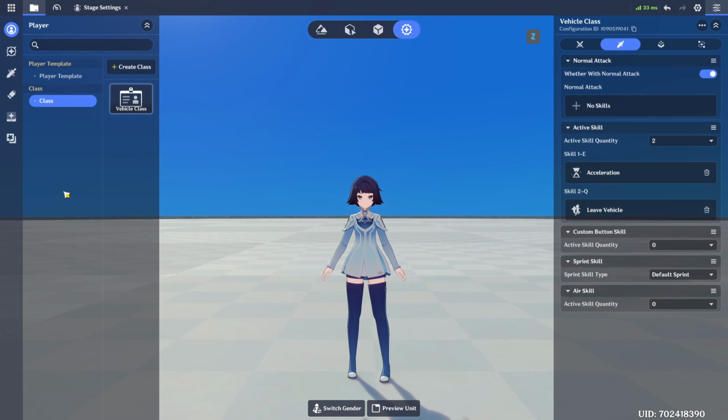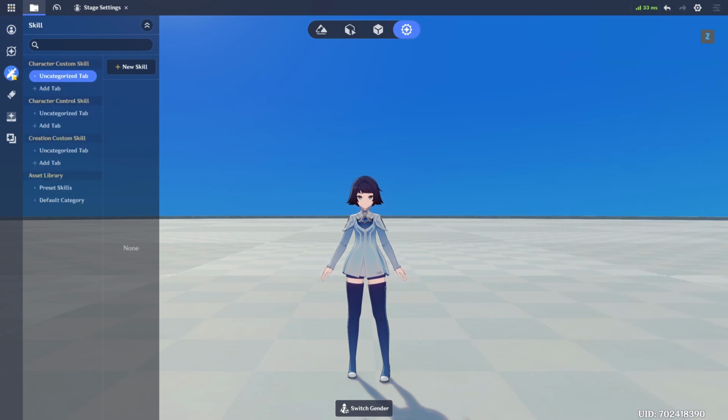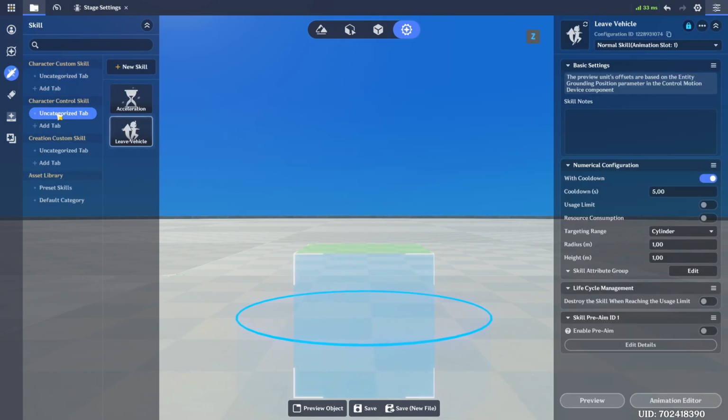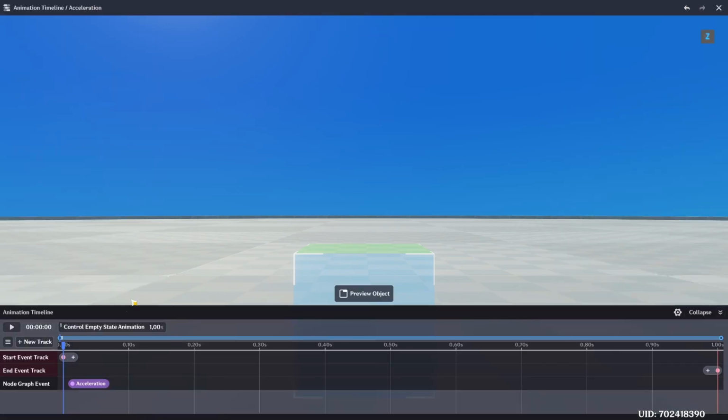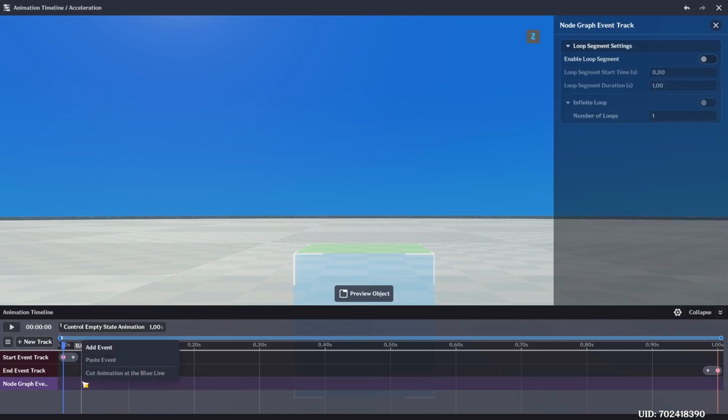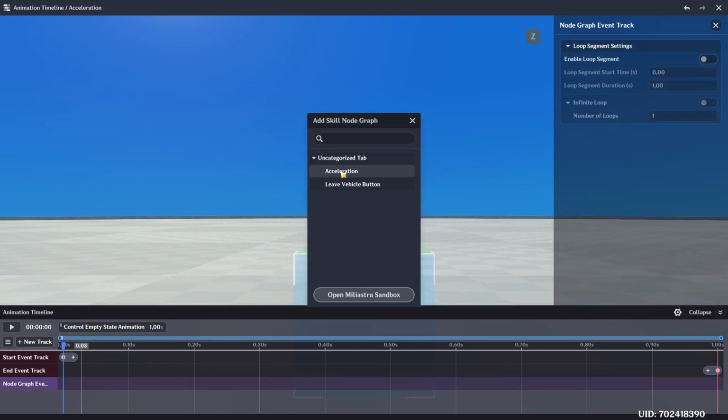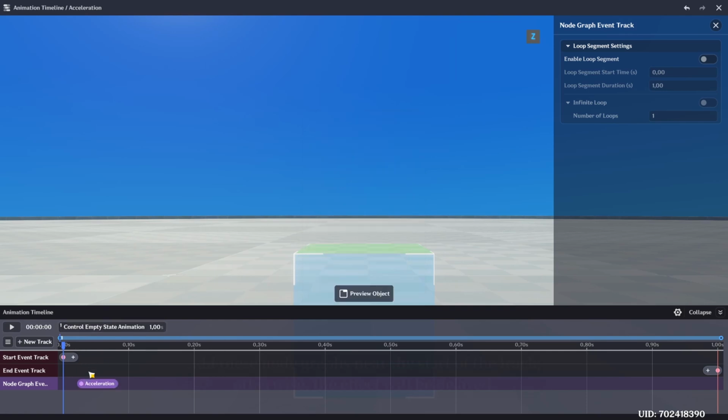There is just one last thing we need to do. Go back to the character control skill and add our previously made character control skills to the animation editor. Select animation editor at the bottom and on the node graph event track, right click and select add event. For the acceleration skill, choose acceleration, and for the leave vehicle skill, choose leave vehicle button.